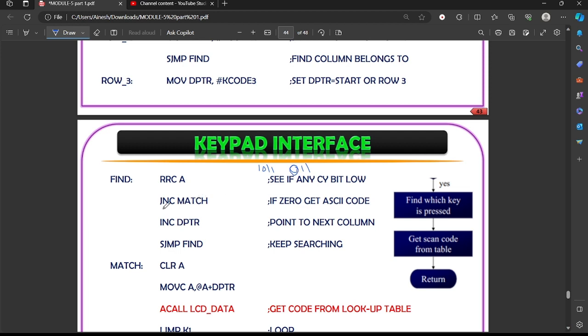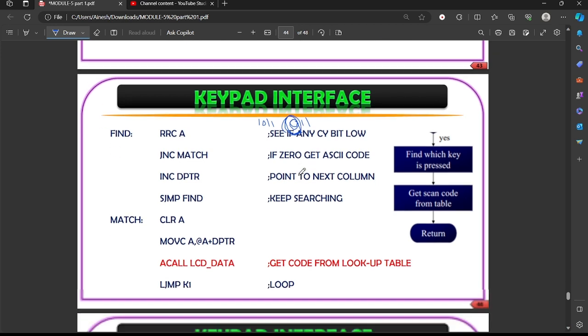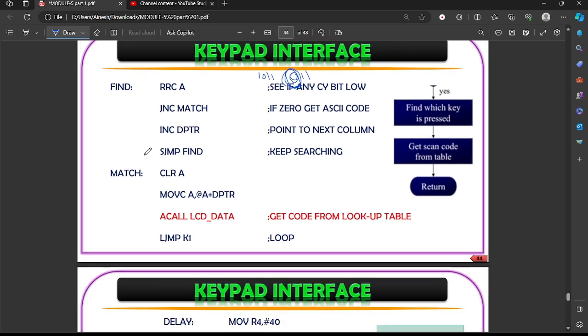If it is not 0, then you can jump if no carry match. That means if it is 0, it's the correct one, right? Because when you press it, only then it gets assigned to 0. So this is what we want, right? Jump if no carry match. After I do my rotate right, if I get 0, that means that button is pressed and that is a match. So I'll go to my match subroutine where you want to print the value onto the LCD, right?